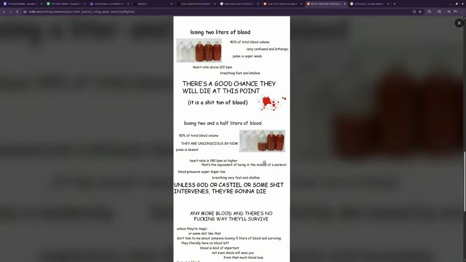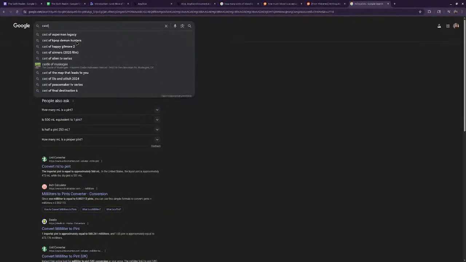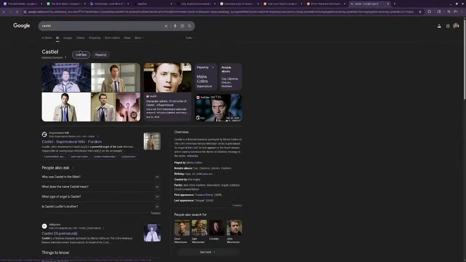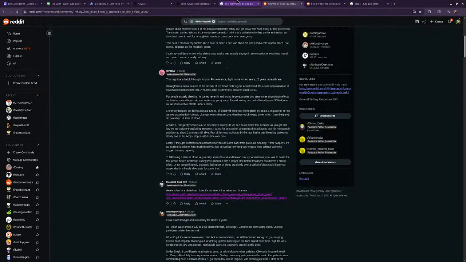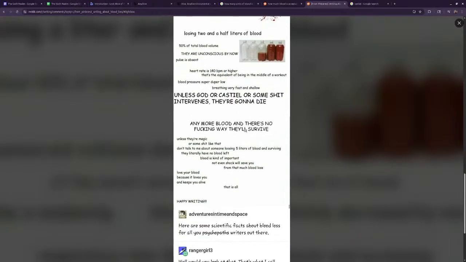At 50%, they're unconscious. Unless something intervenes, they're gonna die. Any more blood and there's no way they'll survive, unless there's magic or something like that. Don't talk about someone losing 5 liters of blood and surviving. They literally have no blood left. Blood is kind of important. Not even shock will save you from that much blood loss. Love your blood because it loves you and keeps you alive.